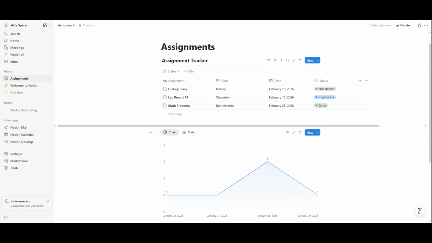And that's it. You've successfully added a chart in Notion using your own Notion data in just a few simple steps.